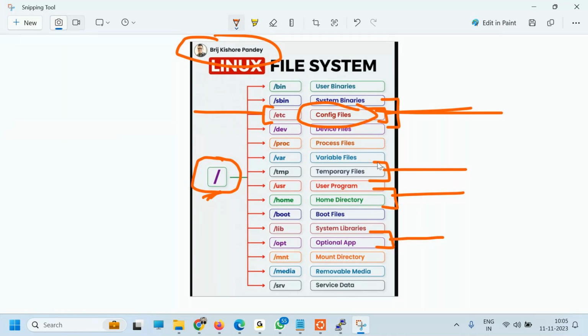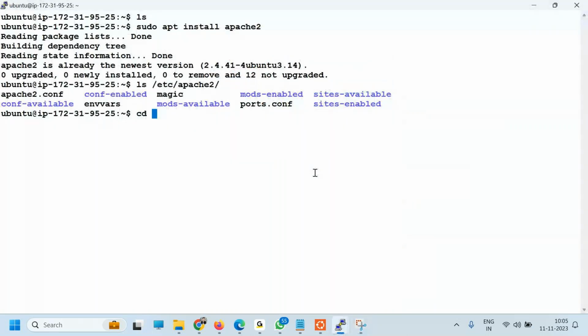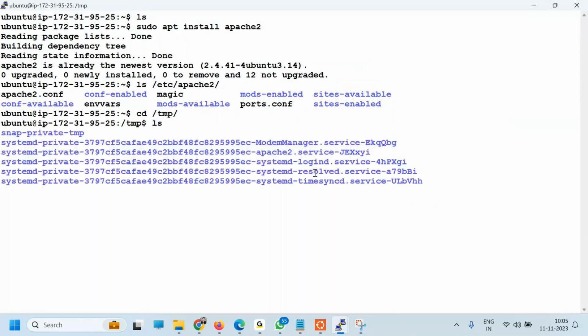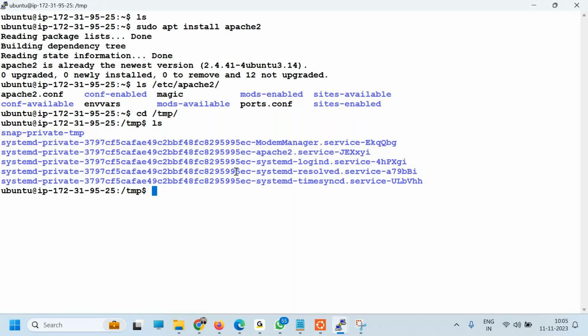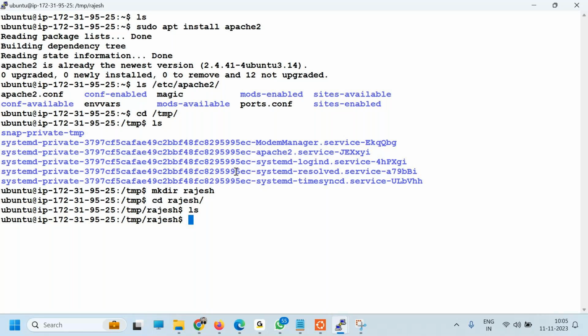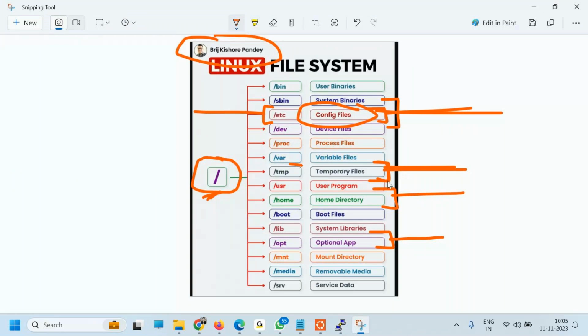Now this TMP folder, you should remember, is for temporary files. If you want to store something, all the users can go ahead and create a folder inside that. Temporary folders you can create. So these are the temporary files that already exist. I'll create one directory, mkdir Rajesh, and I go inside Rajesh and download some files inside this location, tmp Rajesh, and that is good.